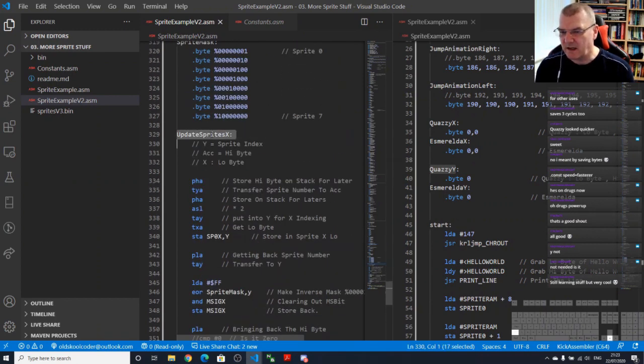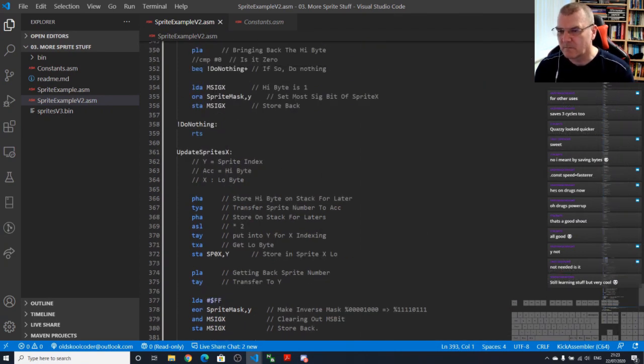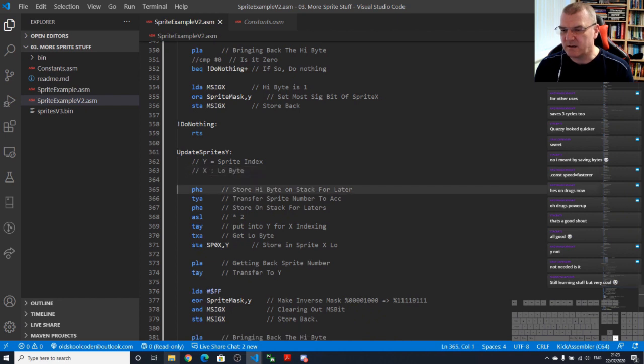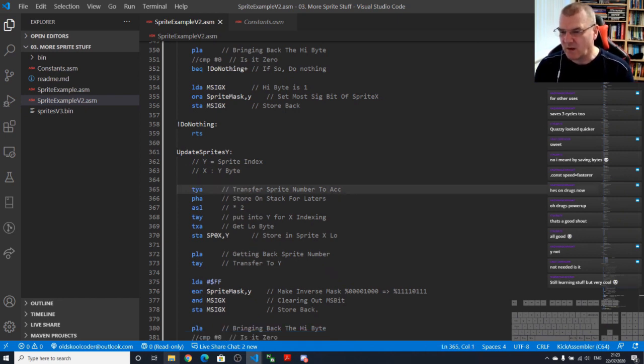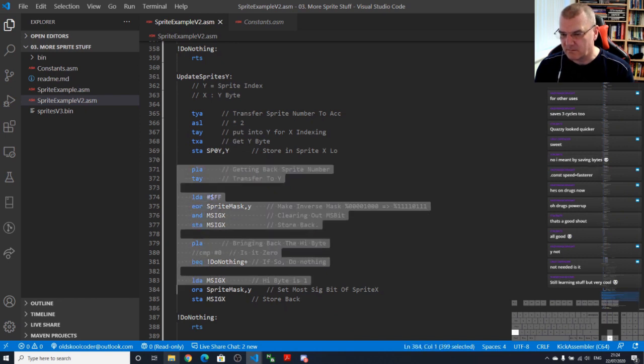Right, so we do the same thing here. We copy this. Let's get rid of that, we don't need it. So this is update Y. The sprite index accumulator is no longer needed, and we don't need to push the accumulator. Transfer Y into A because we need to double it, times it by 2, transfer it back. We get the Y byte, store it in Y comma Y, load back the sprite number. In fact, we don't need to store it away, because we're setting the Y and that's it. That's that done.